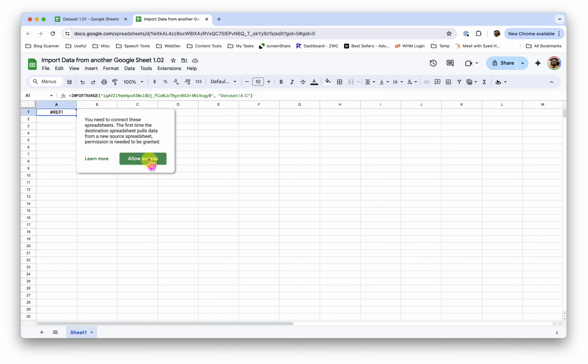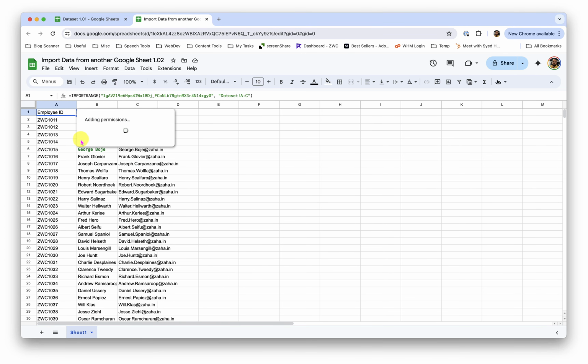Okay, now let me click on allow access. It will briefly show adding permissions, and then it will slowly start importing the data. Based on the amount of data that you're trying to import, it might take a little longer. So this is how we import data from another Google Sheet using the import range function.